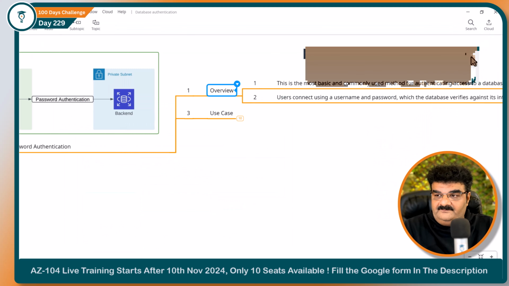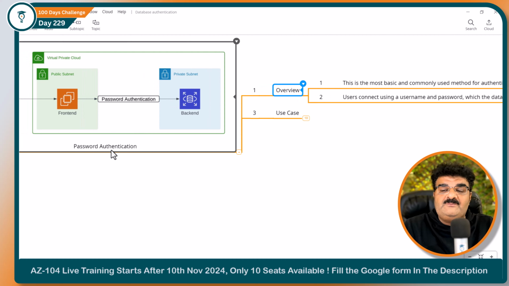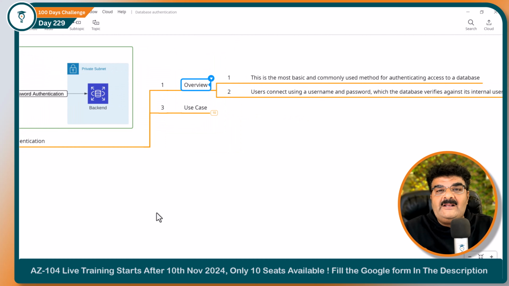Now, you can create multiple users in your MySQL database. In short, when you are going to use password authentication, you are using MySQL users and then you are providing access to these users. Now, is it enough?